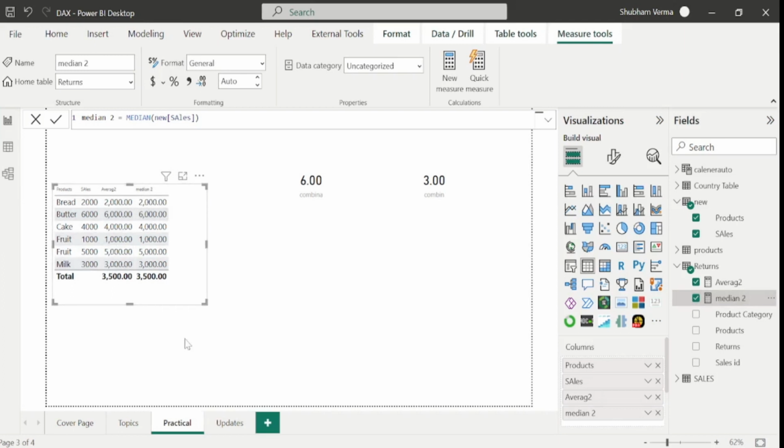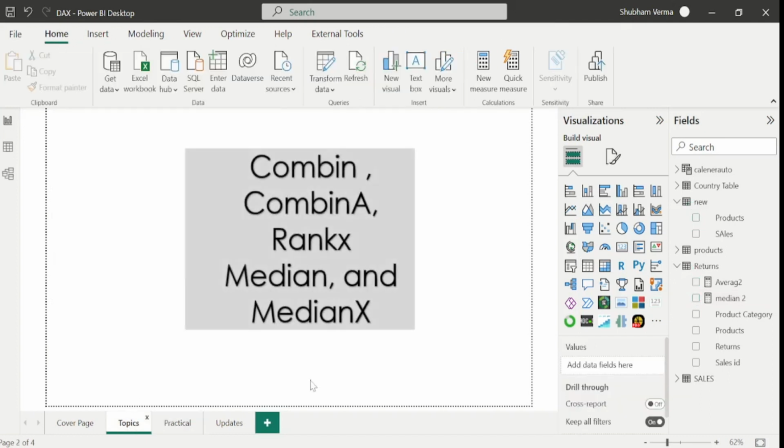Sometimes guys we have a difference in our result. If we have a large data set and different values, like non-rounding values, at that time there might be chances your result may be different. So I hope guys now you have understood how we can apply this MEDIAN DAX function. And now let's move towards the last DAX function of today's class, which is MEDIANX.